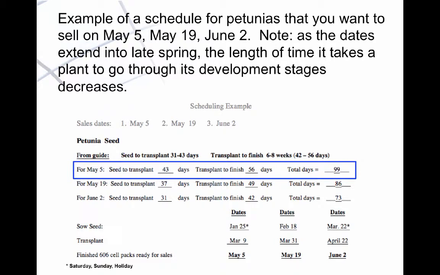Looking at the 3 sales dates in the guide information, start with the earliest sales date, May 5th, and determine how long it will take for the seeds to get to the transplant stage, and then from transplant to finish. Because this is your earliest date and you will be starting at the earliest in the winter, choose the longest time for both seedling development and finish, 43 and 56 days respectively, and then add up the total, in this case 99 days.